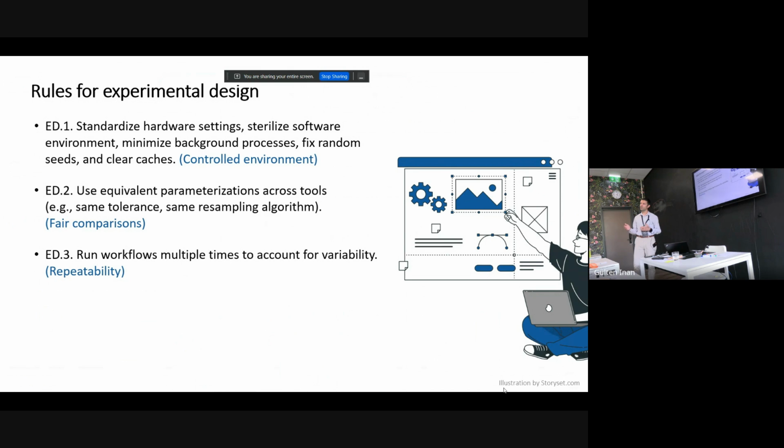You can set the power mode to the maximum performance, right? And depending on that setting, you will end up with different results in terms of timing. So that's why you need to standardize. You need to sterilize the software environment. The laptop that you use has a lot of software, and there are lots of background processes running, which may affect the computation. So you need to minimize those processes.